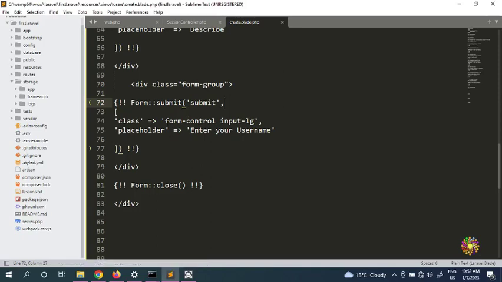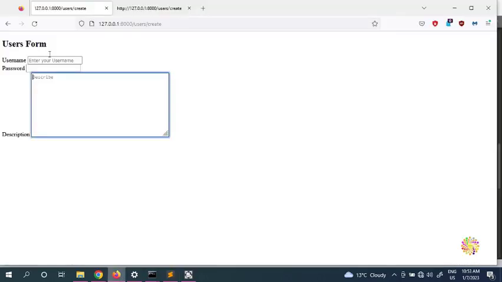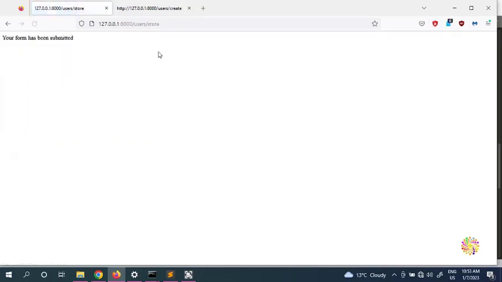You can put a button here, so btn, for example btn-info, and btn-lg, and here we don't need this placeholder. You can put a style, whatever you want to put, and that's how our form is done. So that's how our form is going to be done. So our form is getting submitted.